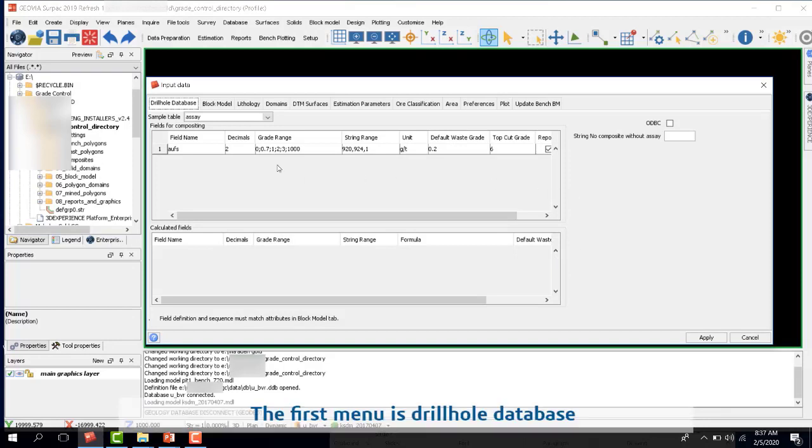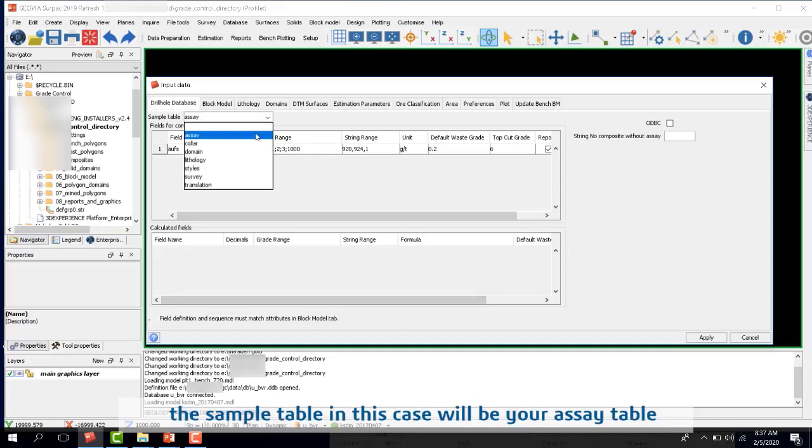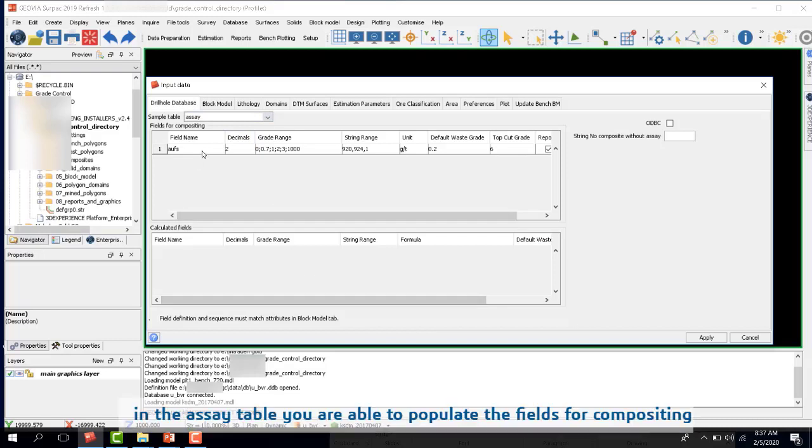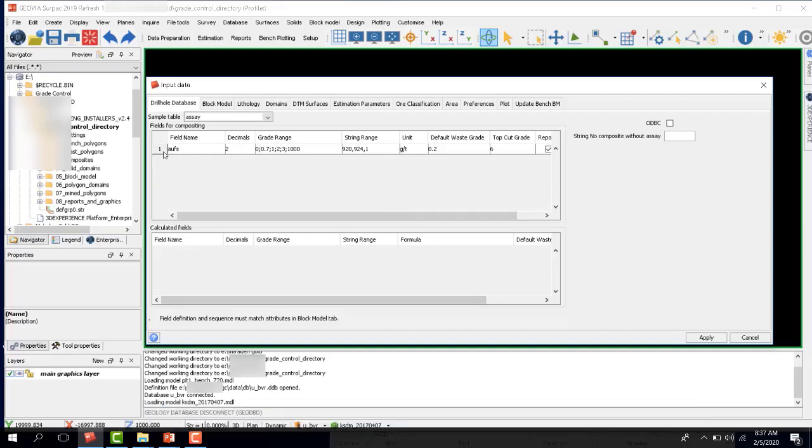The first menu is drill hole database. Under the drill hole database, you are able to choose the sample table. Your sample table in this case will be your assay table. In the assay table, you are able to populate the fields for compositing. The fields for compositing will be your assay data such as your gold.